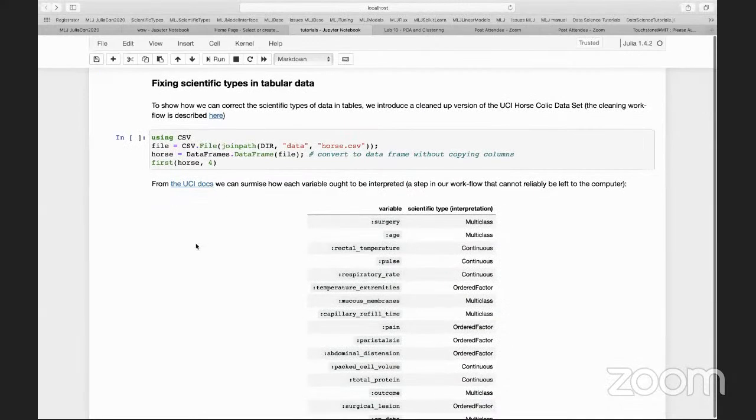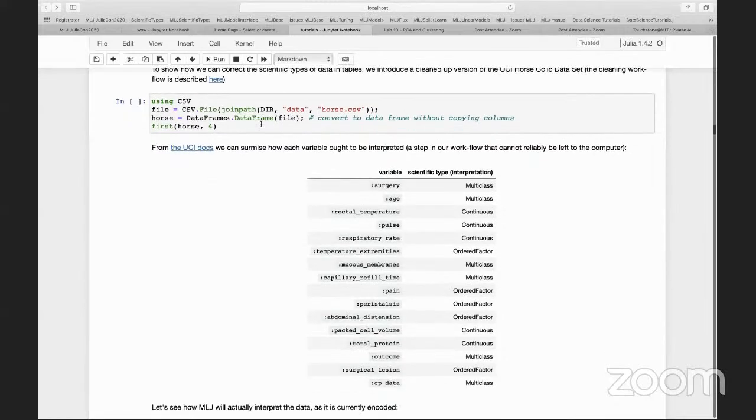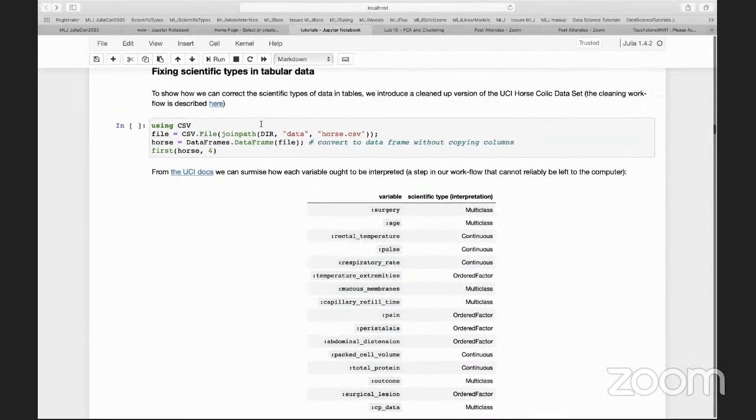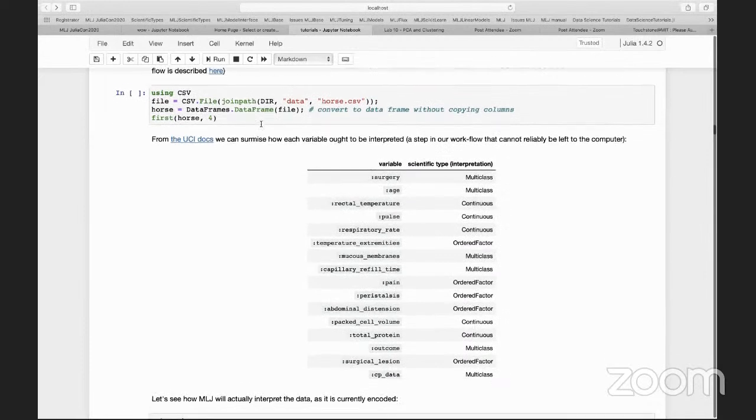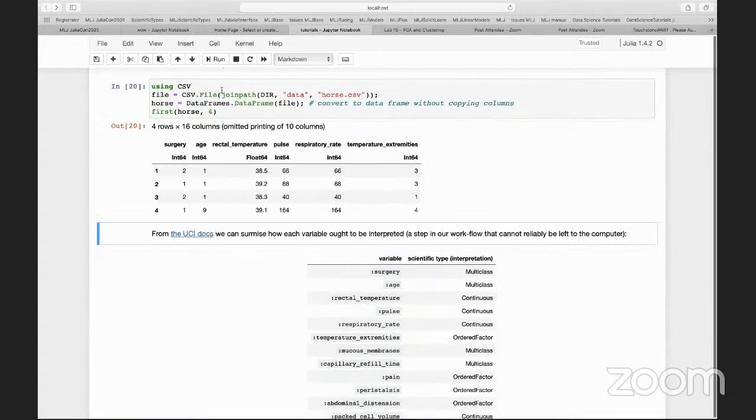So the last thing to talk about in this first part of the workshop is how we fix the scientific types in a table, every column at once, when they're all in a table, without unwrapping the whole thing. So to do that, I'm just going to do an example. So this is fixing the interpretation of data in a table here. And we'll take the example of the file that I just mentioned, but we'll turn that into a data frame to make it look nicer.